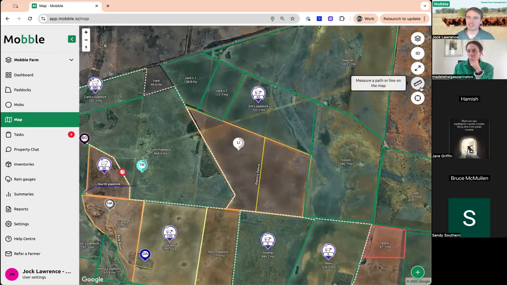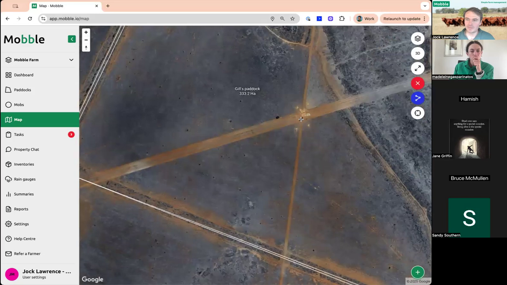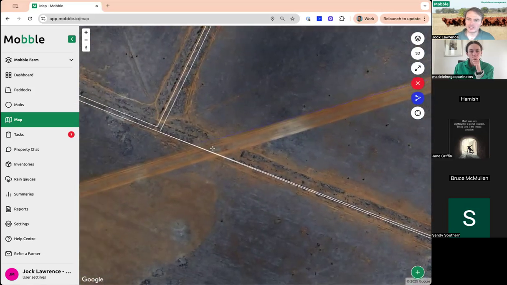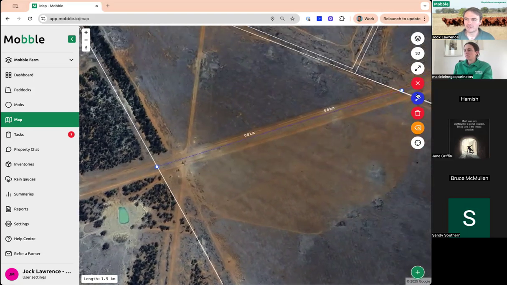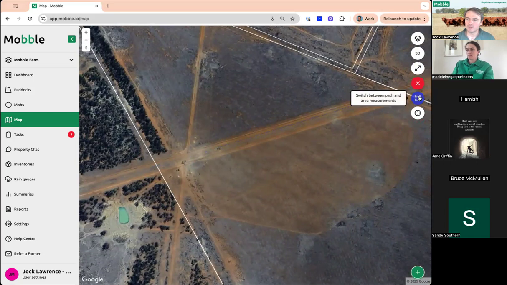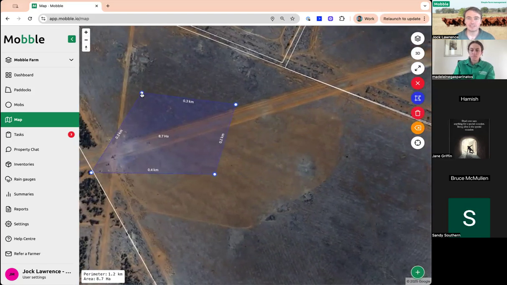We also have, just as a bit of a side thing, measuring tools in the app, either on your phone or on the web app here, where if you're planning a new pipeline, you can measure out the distance from that trough to that tank or whatever it is, so you know how much pipeline to purchase. So yeah, 1.9 Ks for this pipeline, for example, and you can also get area as well. So if you're trying to plan new paddocks, you can get area there too. Sorry, Sandy, would you have something to add?